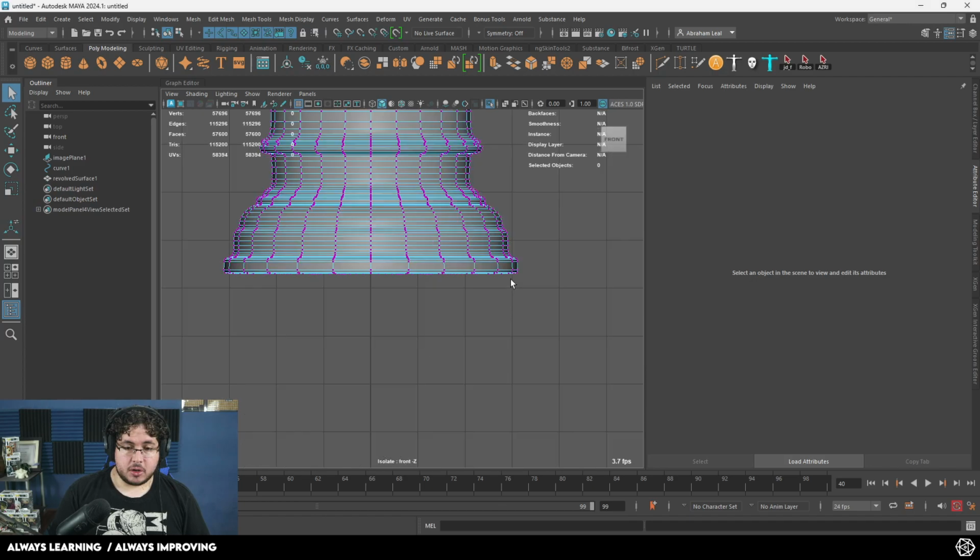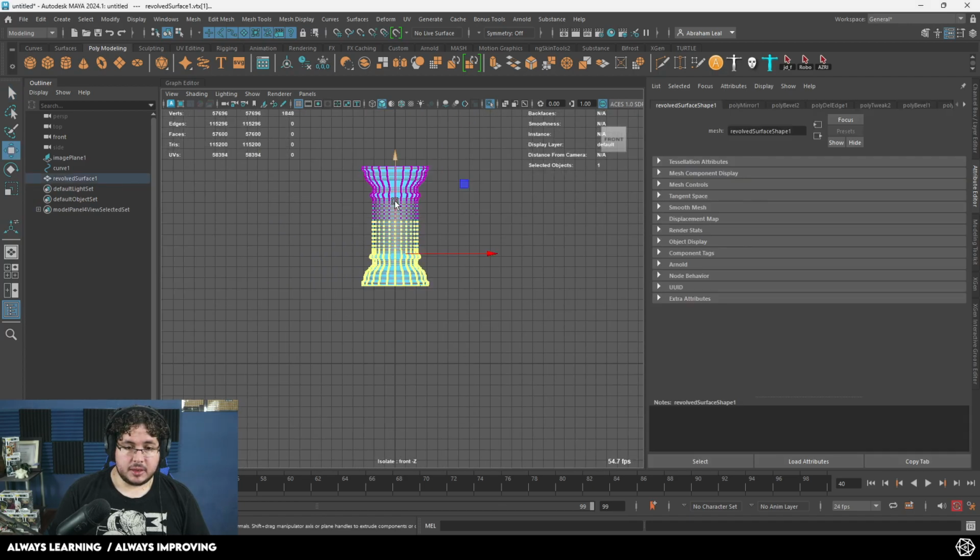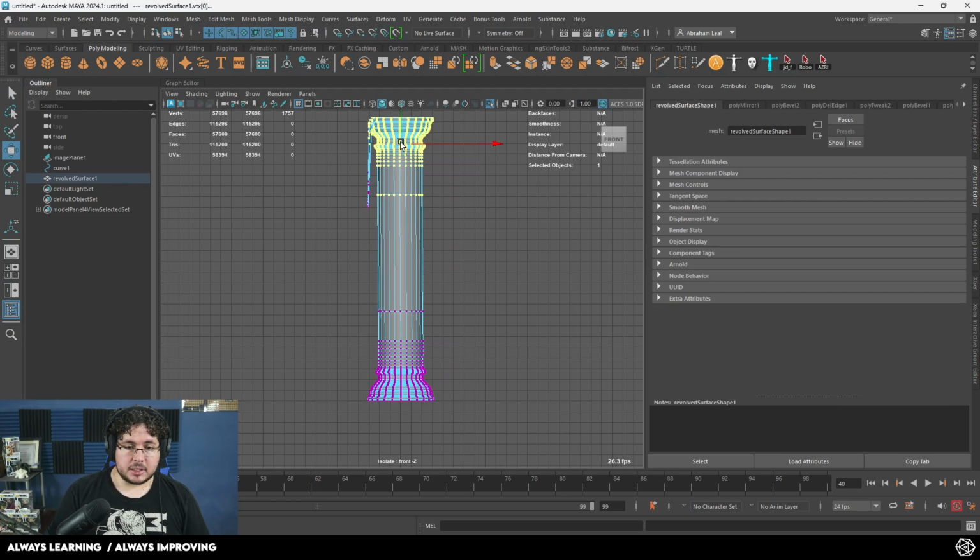Now it's just a matter of grabbing all of the vertices from one side and making the column as tall as we want. So something like this. Oh, make sure you grab everything there.